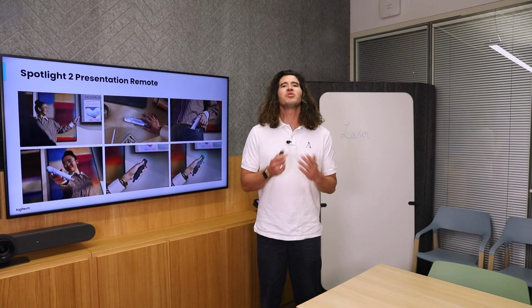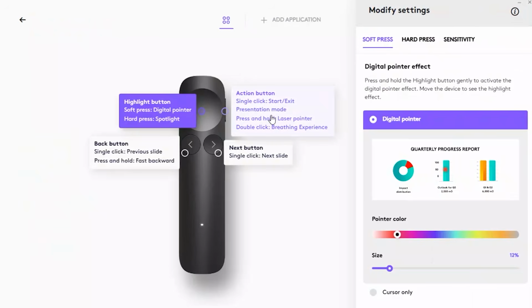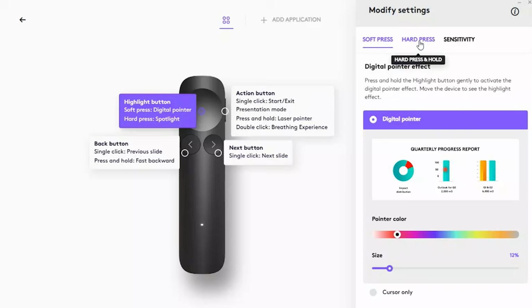The Highlight button gives you two levels of control in one button with haptic feedback. Press lightly for a soft press or press more firmly for a hard press so you can switch between effects without using multiple buttons. Gently pressing and holding the Highlight button activates the digital pointer effect. You can choose the pointer color and size in Options Plus. You can also enable the cursor control to click on links or play videos during your presentation.